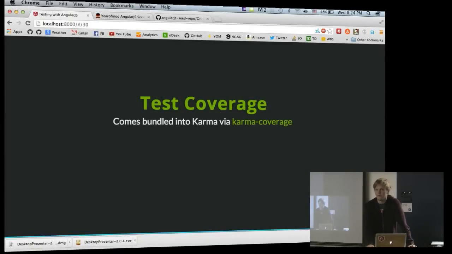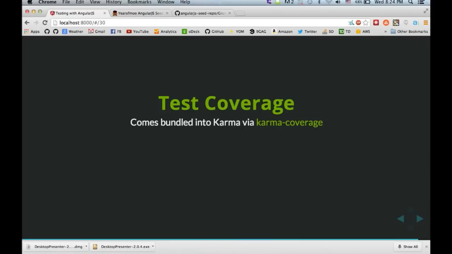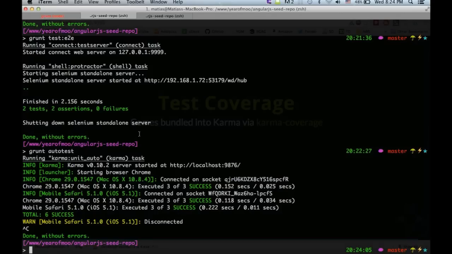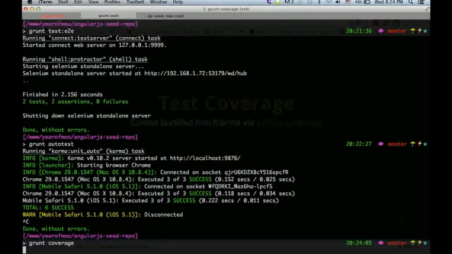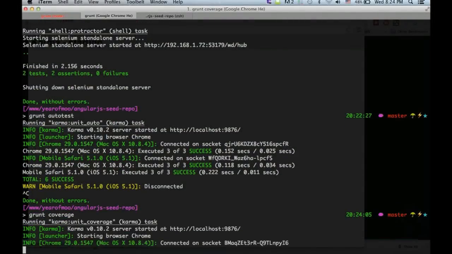So the final thing I want to show you guys is test coverage. And Karma has this built in with a plugin called Karma Coverage. And for anyone who hasn't seen test coverage before, it's really, really nice. You can basically make your unit tests, and it'll tell you all the lines of code that got hit. So let's take a look at how that looks. So the command to run this inside of this demo repository is grunt coverage. So that runs the tests, and then it opened up a browser for me.